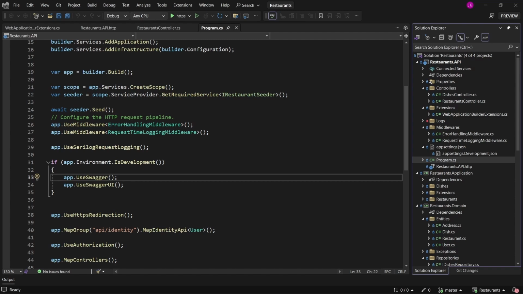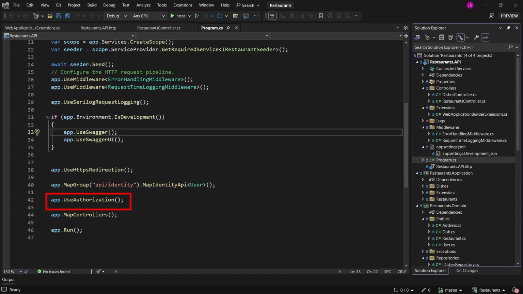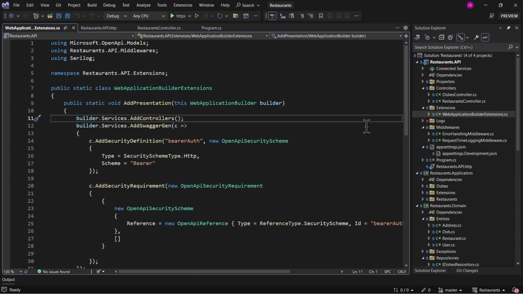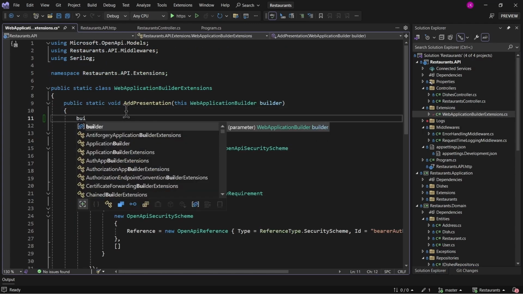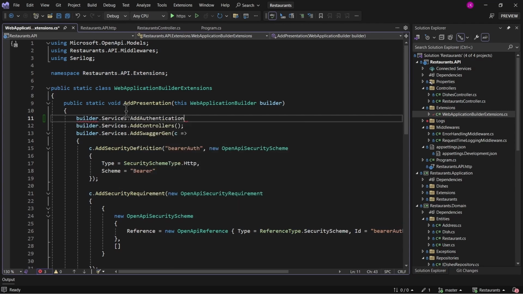If we look at program.cs, by default a new web API will have this authorization middleware added by invoking app.UseAuthorization. And this is the first step to actually enable authorization in our web API. The next one is going to be adding some services needed for the authorization mechanism. And to add them, I'll just go to our new web application builder extension. And here, again on the builder services collection, I'll just invoke AddAuthentication.